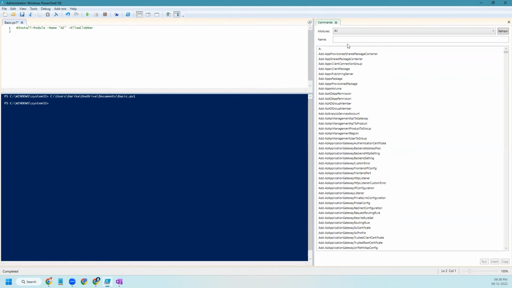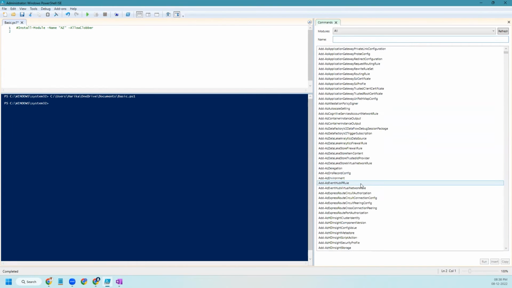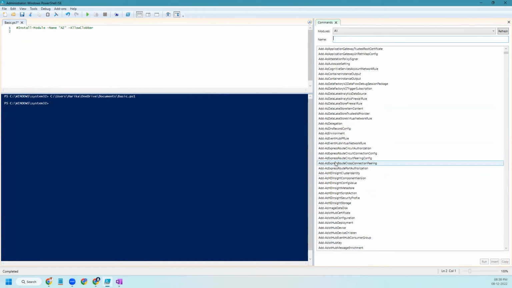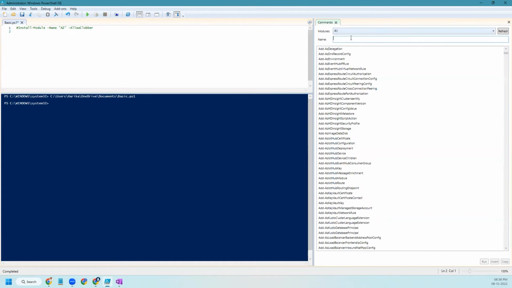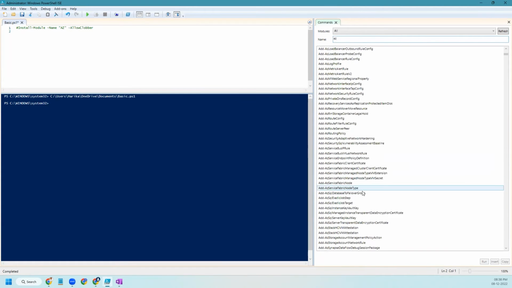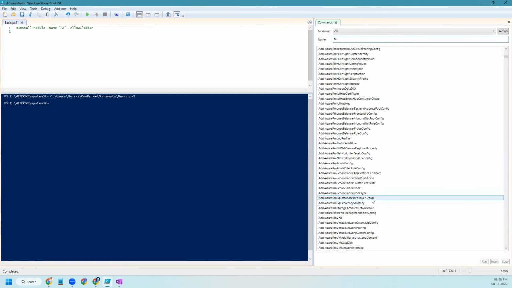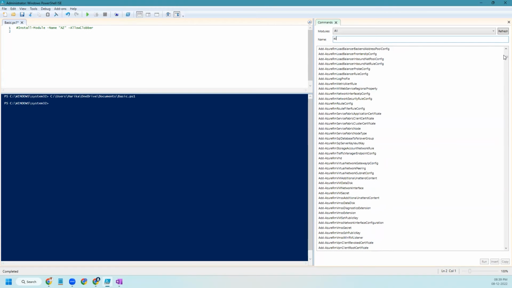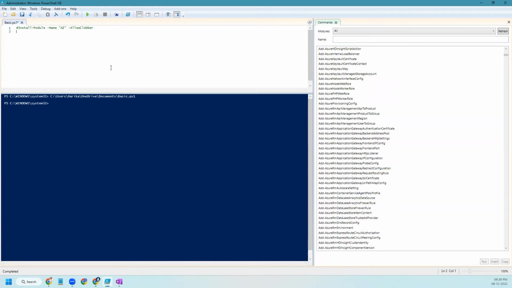So the modules will be automatically updated, and you will see commands containing AZ. Wherever you see AZ, they are Azure commands. Okay, these are our Azure commands. This is how you can validate whether it is installed or not. Once it is installed, what you need to do is authenticate with Azure. To authenticate, you have to enter Connect-AzAccount.